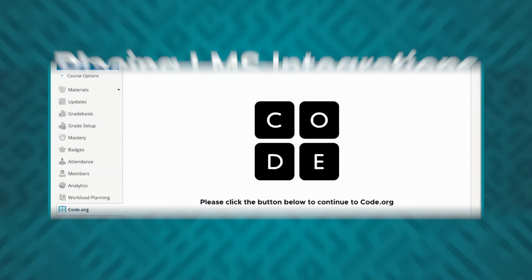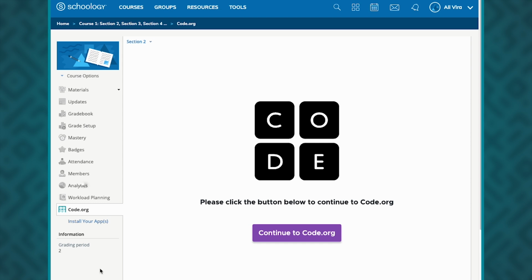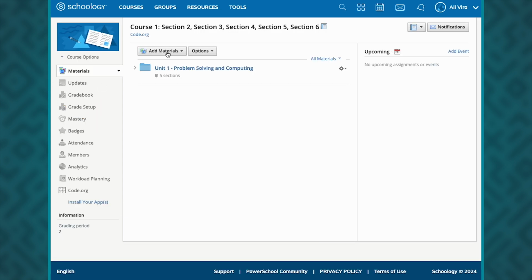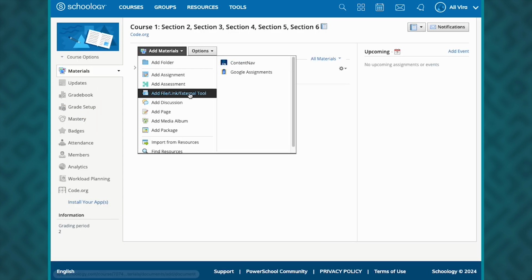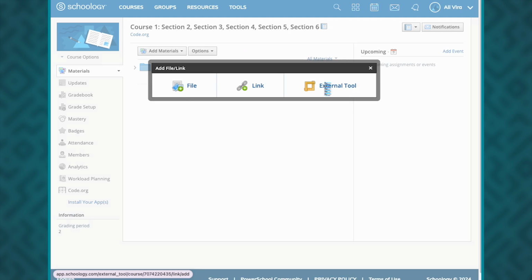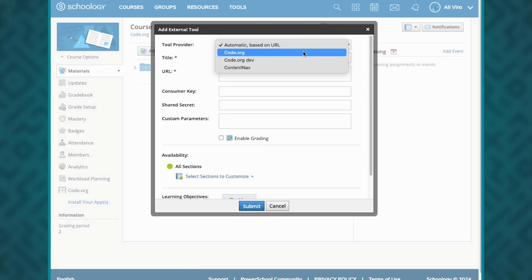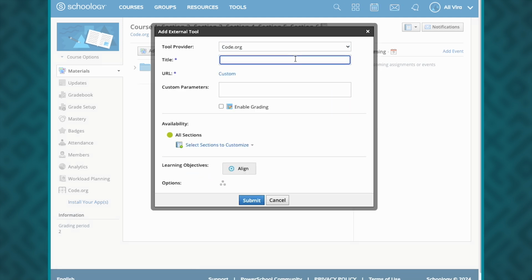In Schoology, Code.org will be enabled by default on the left sidebar of your course. You can also add Code.org as a link. From your course, click Add Materials, Add External Tool, and select Code.org from the list.